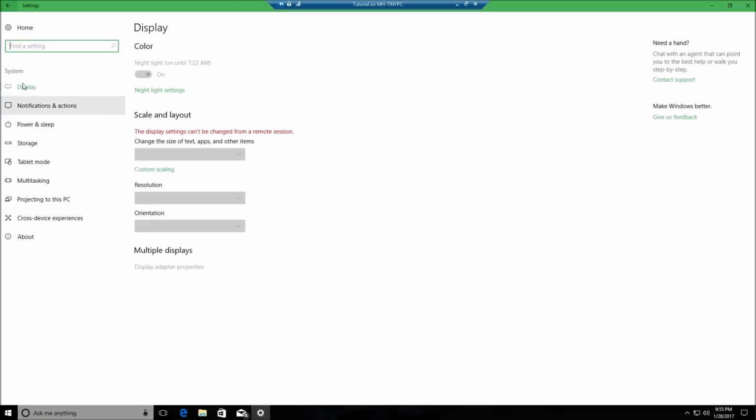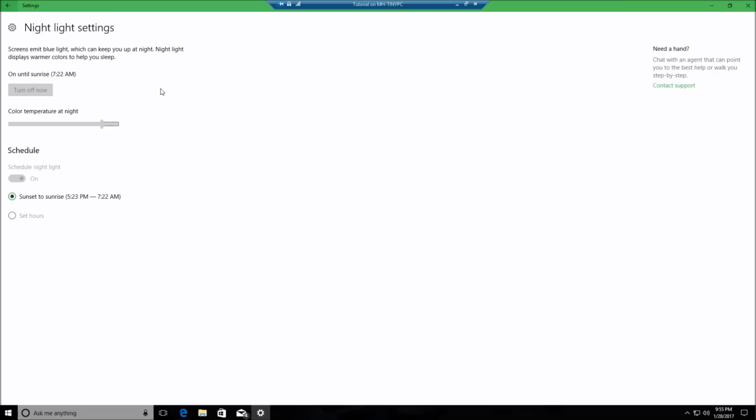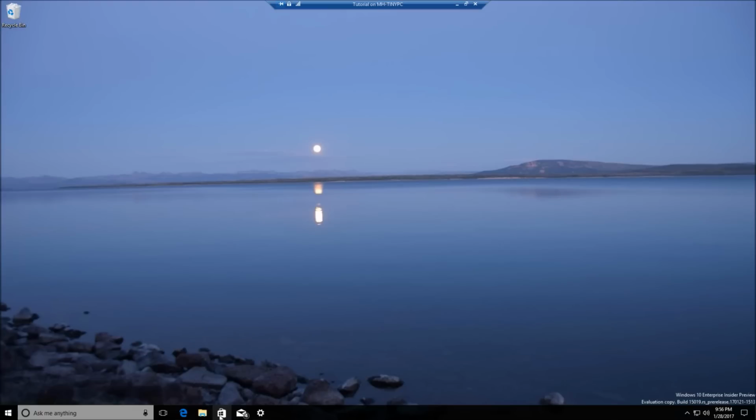If we go under System and then Display, what used to be called Blue Light is now called Night Light settings, which kind of makes sense, I think. If you're not familiar with it, Night Light is supposed to help when it gets later at night, so the screen display shows warmer colors, which helps you sleep. So definitely a cool little feature, and basically just a name change. Microsoft also updated some of the color schemes for the warmer lighting.